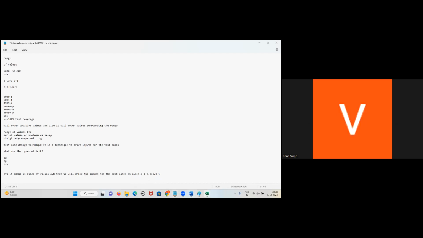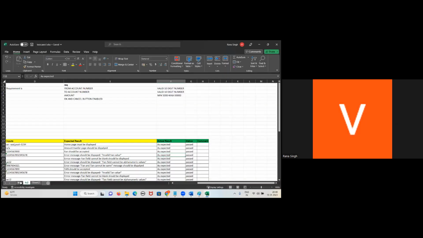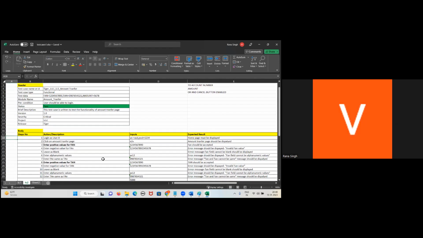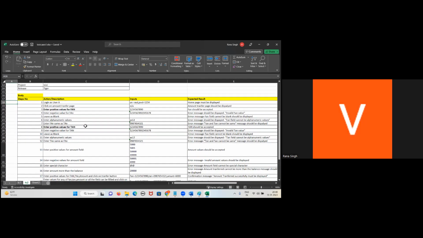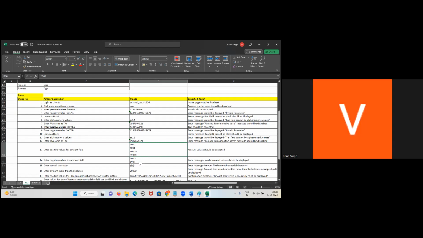Now these inputs we have used in the test case. If you want to see, you can just see. This is the test case. Now see, here when we were entering the value for the amount field, we are entering the positive value. We can take the values or not? Yes. When you are entering the negative value, can we take it here or not?